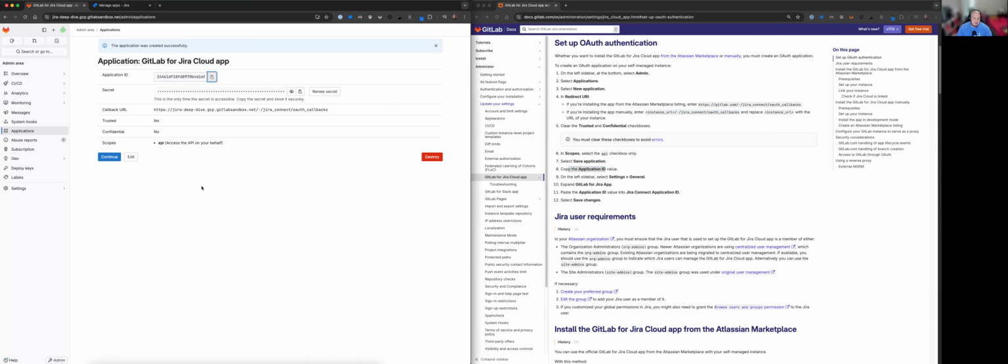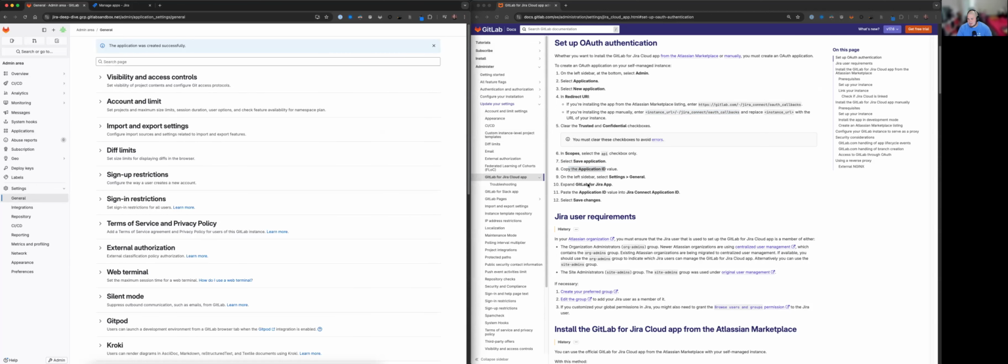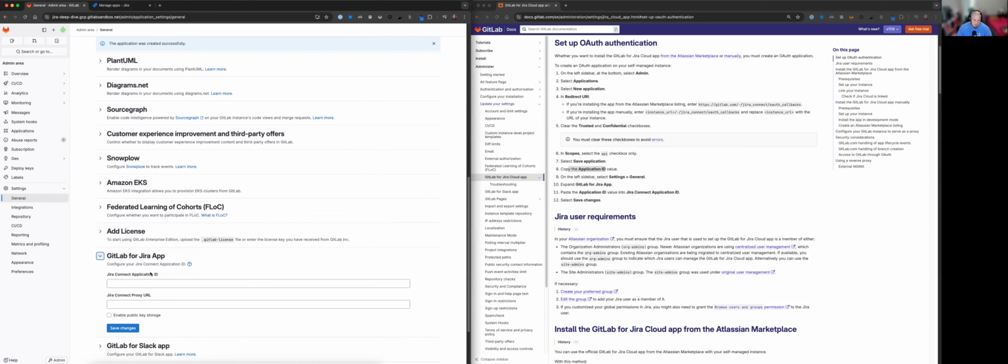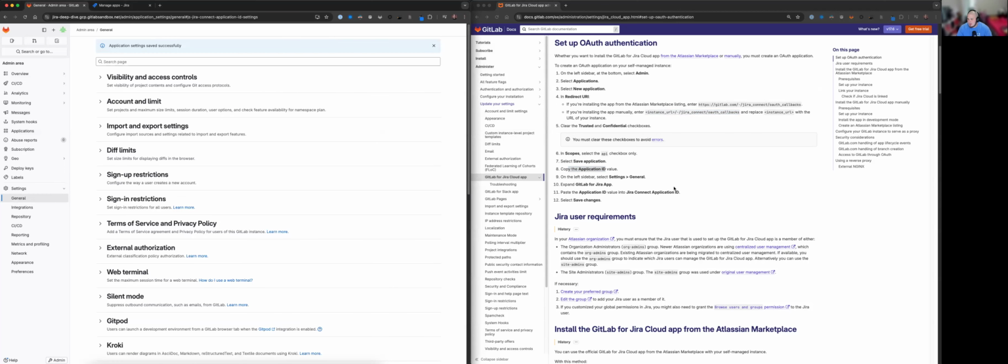Next, we need to copy the application ID value. On the left sidebar, select Settings, General. Expand the GitLab for Jira app, just down here. Paste the application ID value into Jira Connect application ID. Select Save changes. Okay, so that step is done.